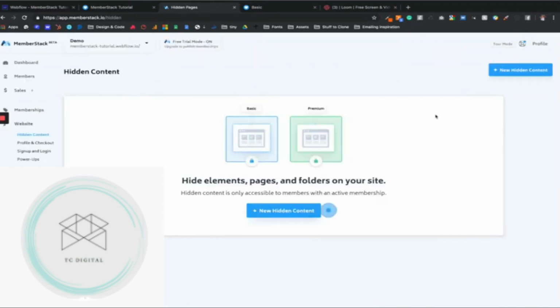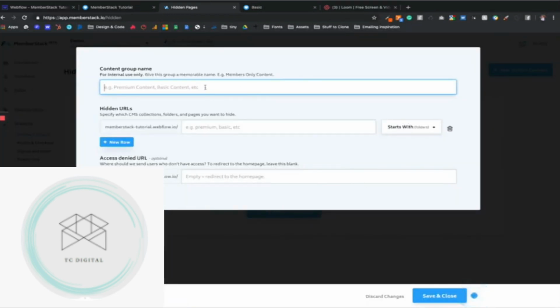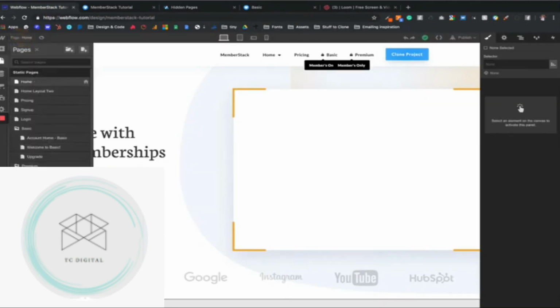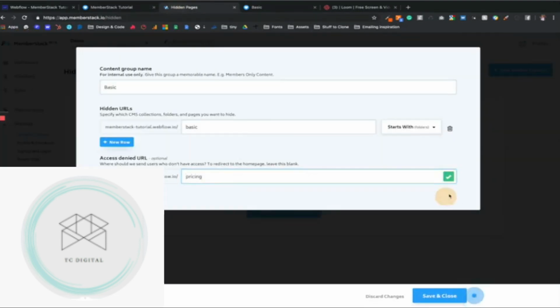So first thing we're going to do is hide some content on our site, and we can follow these little blue helper dots along the way. First thing, let's create a hidden group for our basic folder. And we're going to do that by adding basic here and specifying that we want to hide any pages, right, that begin with the word basic. Anything on our site that starts with basic is going to be hidden. And whenever people try to access this page and they don't have access, let's go ahead and send them to our pricing page, like so.